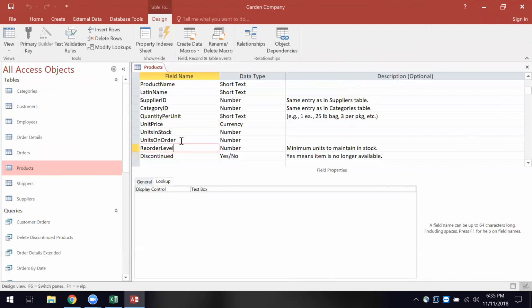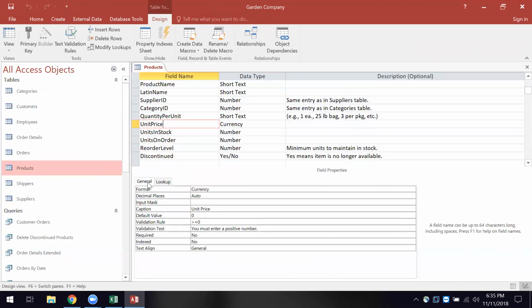Reorder levels. Units on order. And I don't know why it's. Okay. All right. I'm the idiot here. My apologies. Well, but you need to know the unit price for each of those.